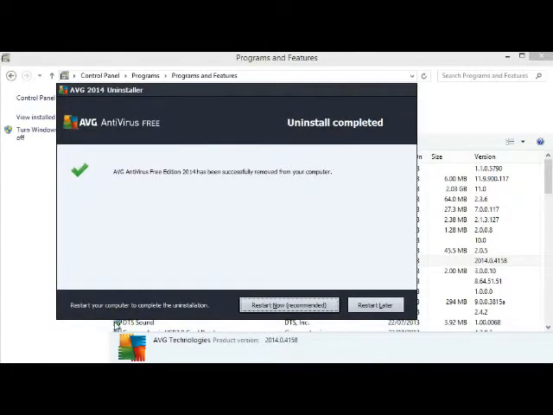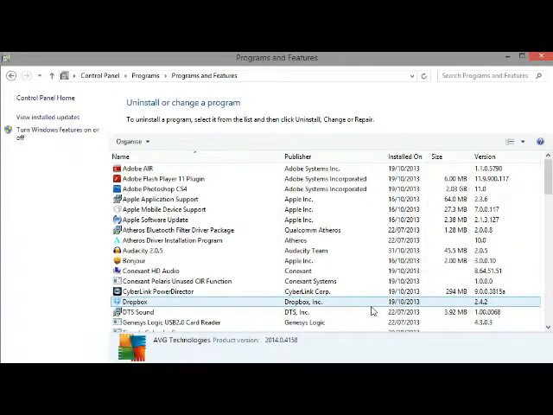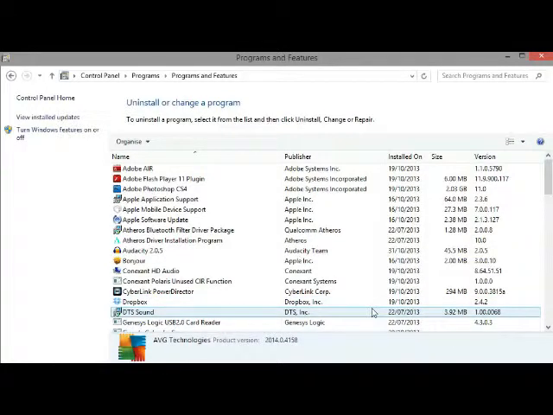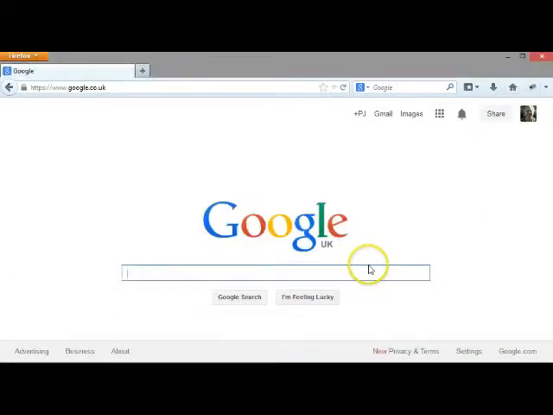Okay, so it's now told me that it's completed and it's suggesting that I do a restart. Now I'm going to click restart later, purely and simply because as I'm doing this video I really don't want to stop in the middle of this. Okay, so that's the first step, I've removed the old version. My next step is to go across onto Google and find the new version.